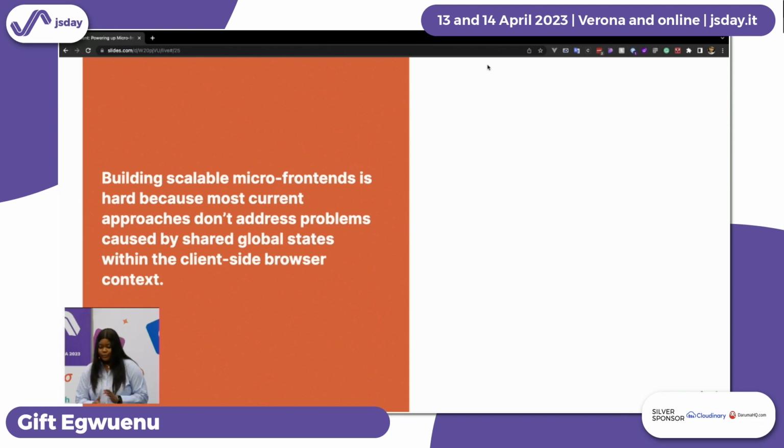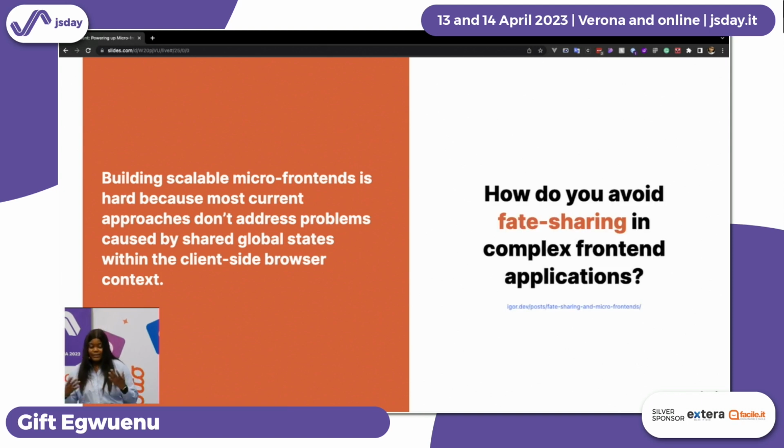Another interesting problem that we've uncovered is how difficult it is to address problems with shared global states when you're building with the client's context. By default, you would like to avoid something called fate sharing in a complex front-end application. Essentially, fate sharing means that if one part of your application breaks, it can actually affect the entire application.